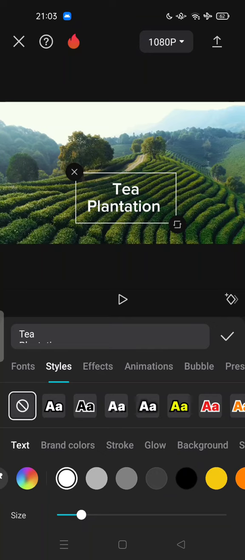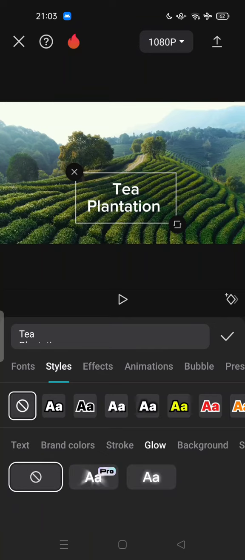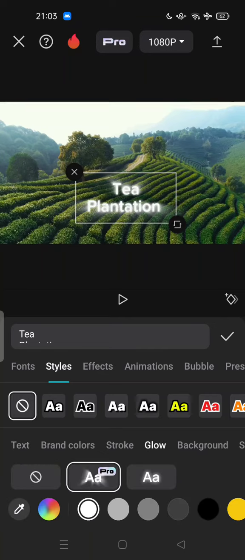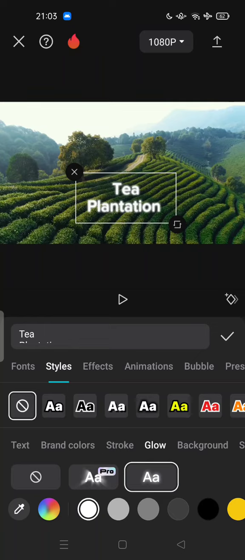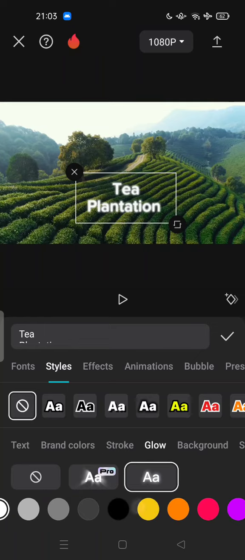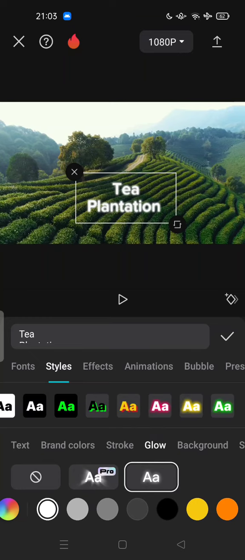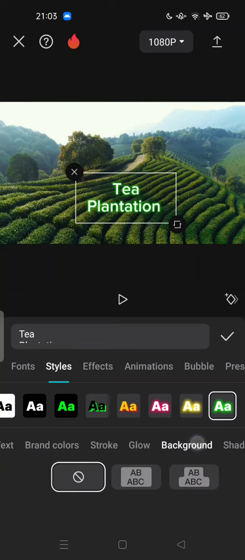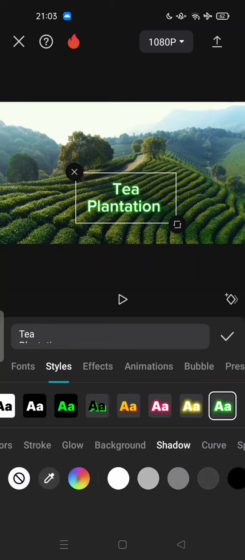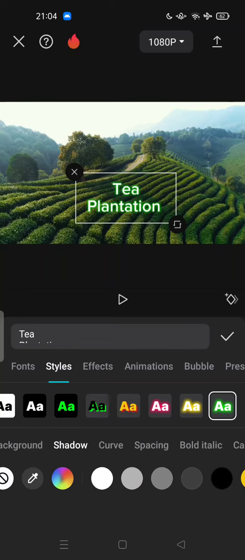the glow here. If you join Pro, you can use the Pro one, or if not, you can try the free one here. And don't forget, this one is very important. You can choose green or yellow. Try the green one here. And for the background, you can tap on the background, I mean the shadow. You can try another color if you don't like the green one.